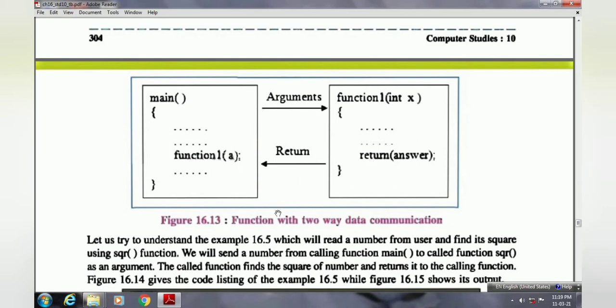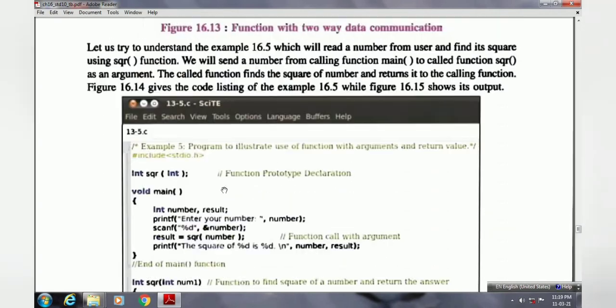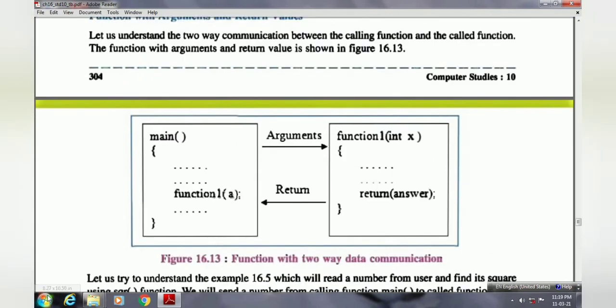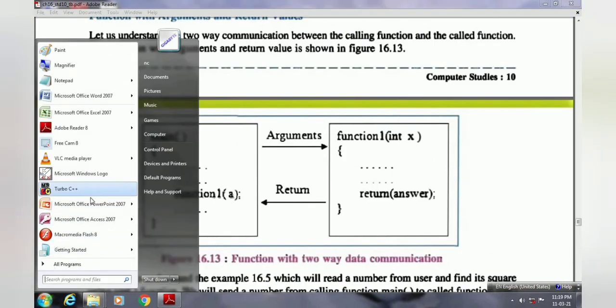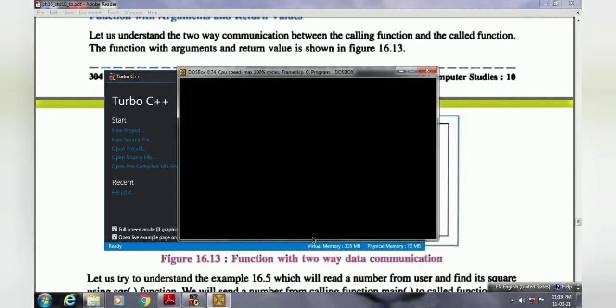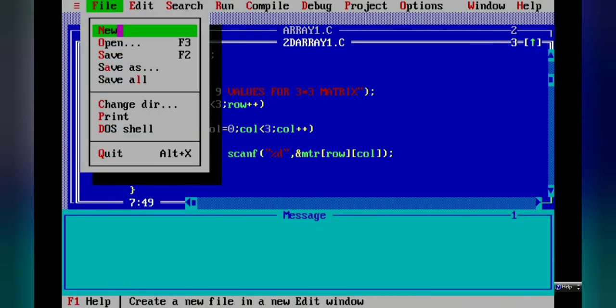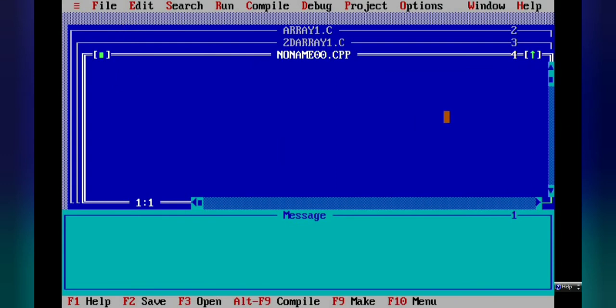So this is what we discussed with the image. Now we will discuss the same thing with an example. For that, first I will open Turbo C++. First we will see the simple type of function, that is, function without any argument and without return statement. So first we have to write our header file, hash include stdio.h. Next is void main.